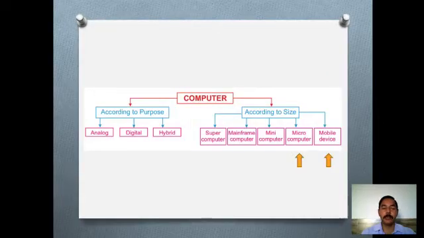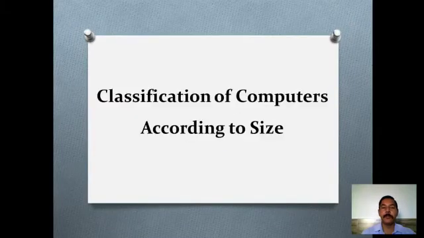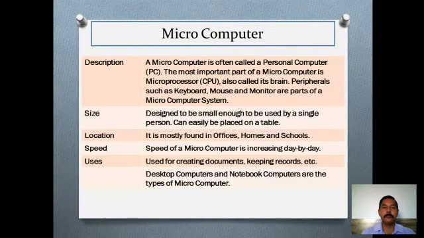See the chart. We have studied about the computers which are classified according to purpose and according to size. According to purpose, we have already discussed analog computer, digital computer and hybrid computer. According to size, in the previous videos we have seen supercomputer, mainframe computer and mini computer. Today we are going to discuss about microcomputer and mobile devices. Classification of computers according to size, that is the subtopic.